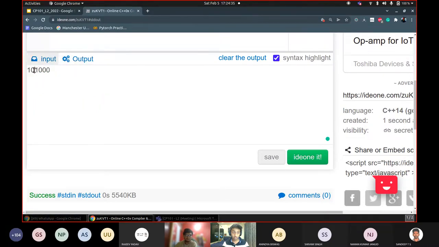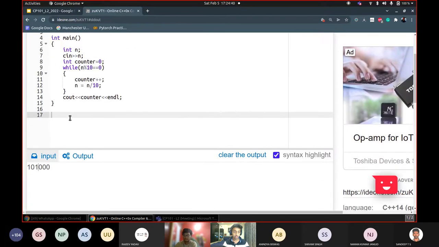But there's another extra zero here, right? But we were looking only at the end of the number, right? So what happened? We got 101000. The last digit is 0, so you added 1 to the counter and you divided the number by 10. The last digit is again 0. You added 1 to the counter, divided the number by 10. The last digit is again a 0. Added 1 to the counter, divided the number by 10. Now the last digit is 1, which is not equal to 0. So you exited the loop and that is all. It doesn't matter that there was a zero before it. You just stopped here, right? I hope it's clear.